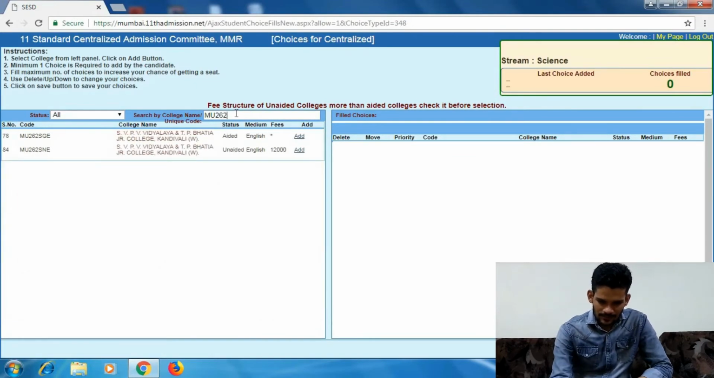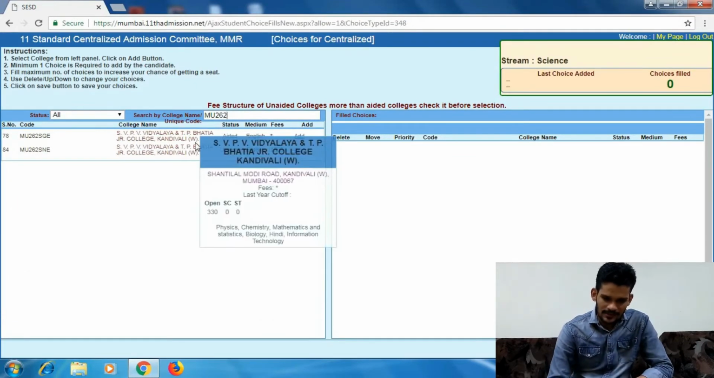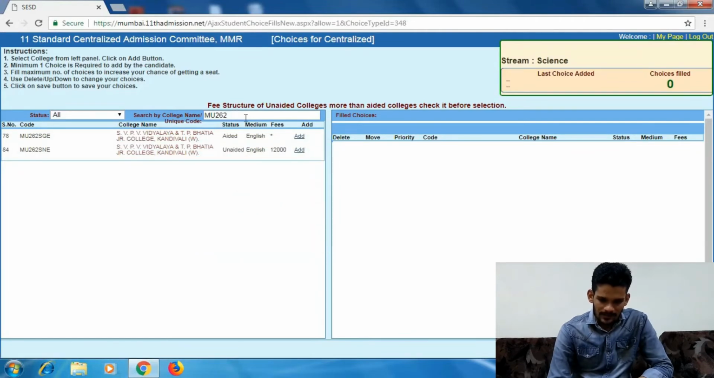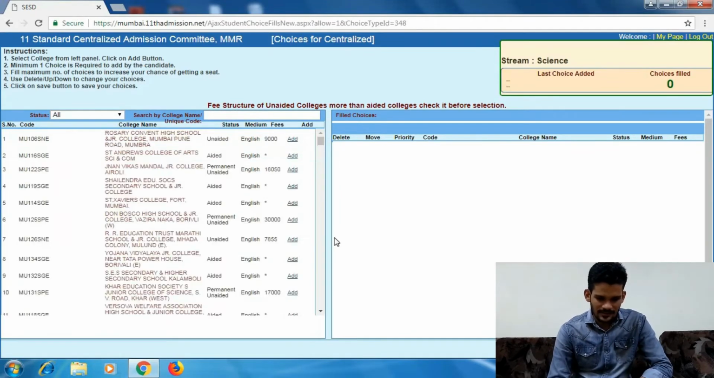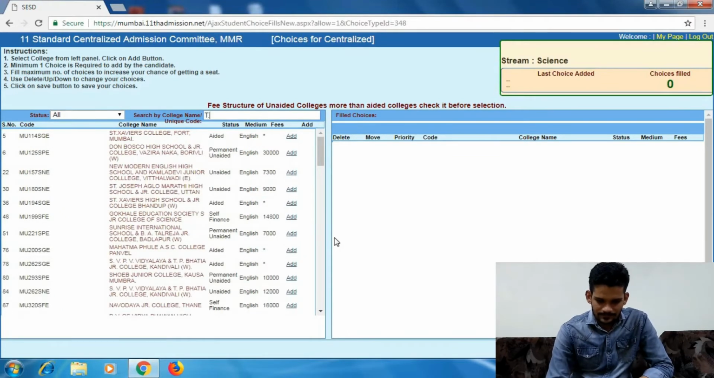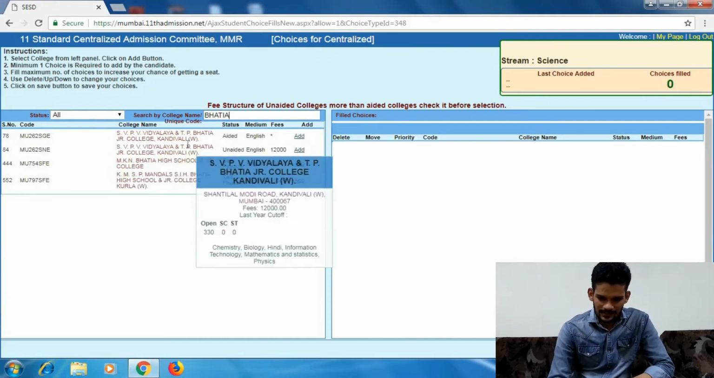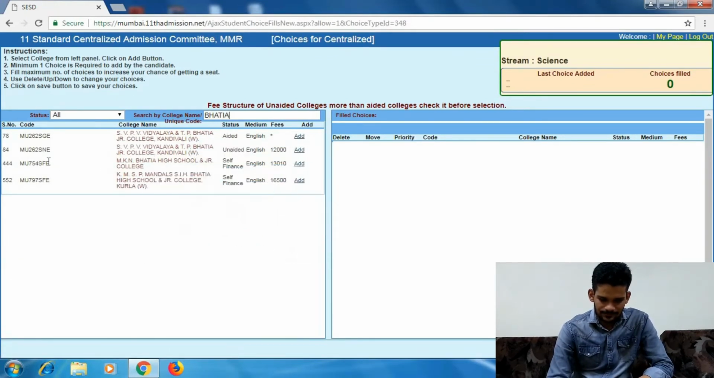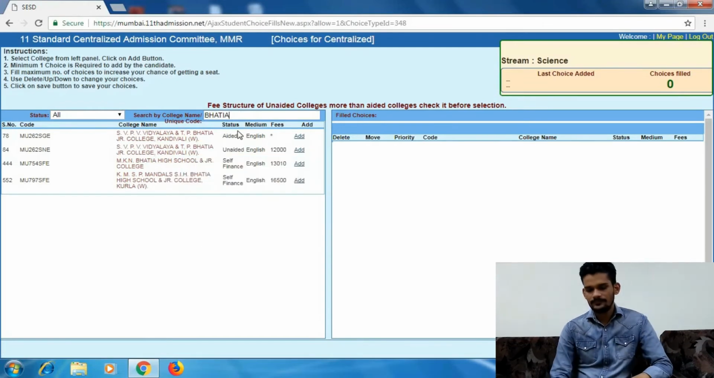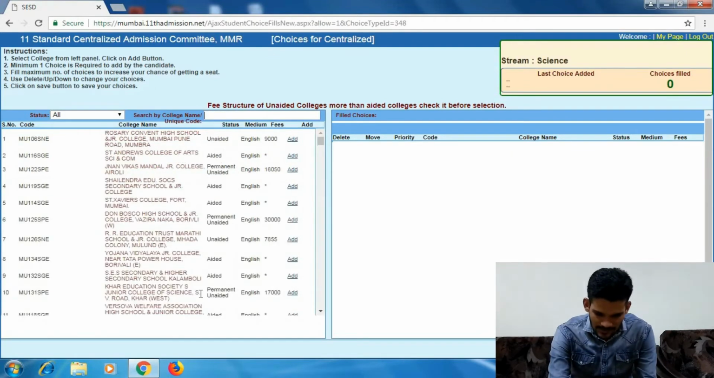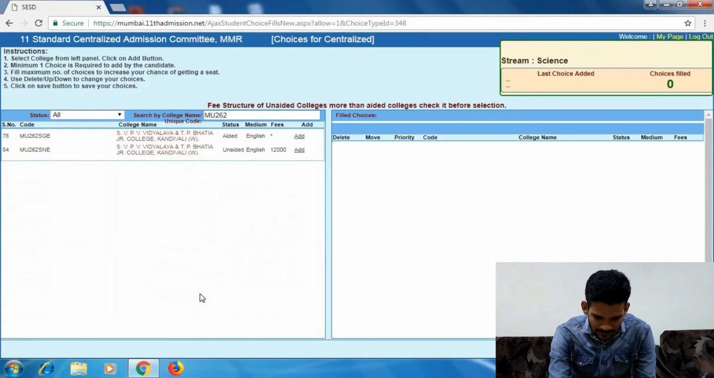You can search for a college by the code that I have typed over there. This is the code of our college. And if you are not aware of the code, then you can search by the name as well. Like Bhatia. For TP Bhatia, I can type Bhatia. Then I will get the name of the college. So now I will be adding the name of the institution in which I am planning to take admission. So I am adding TP Bhatia, aided and unaided sections.